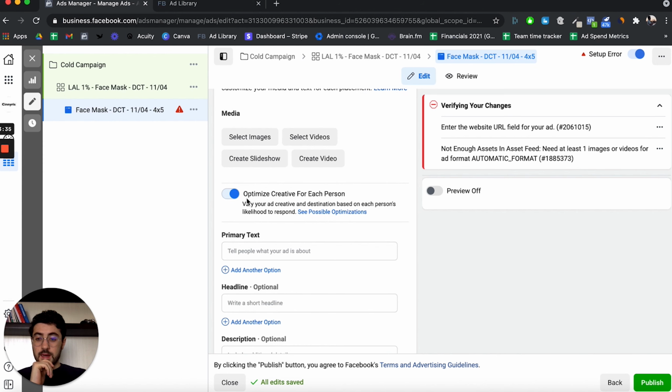You'll have the option here to optimize creative for each person. So Facebook obviously has a lot of data on how people interact with ads, how people interact with different creatives, and so you're actually able to optimize your ad delivery based on the user that's watching the ad. So that's something you could keep on. We haven't really tested it too much to see how much of a difference it makes in the performance of the ads, but it's something that we usually keep on when we're doing dynamic creative tests.